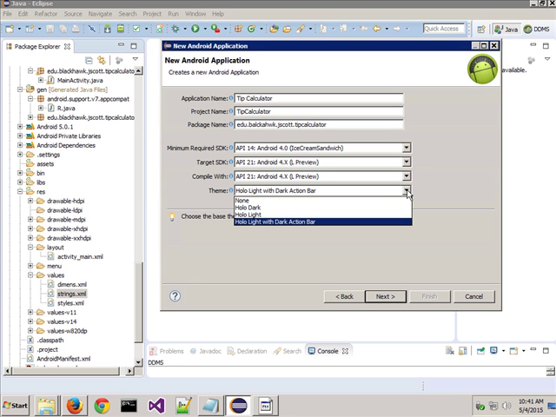None, hollow dark, hollow light, and hollow light with dark action bar. And really, when you first got it, when they first set this up, there were no themes. Then they made hollow dark. Then they made hollow light. Then they kind of made a hybrid of the two. So that's what you've got in there.